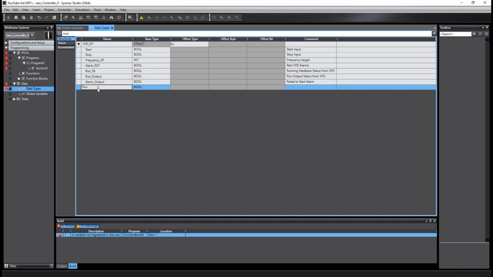Right, so if you down the road get a VFD that has more options, you can add to this UDT, or you might already have it in there. So that's what makes them nice as well, is they're very customizable, and they can be updated as the project goes on or progresses over the years.